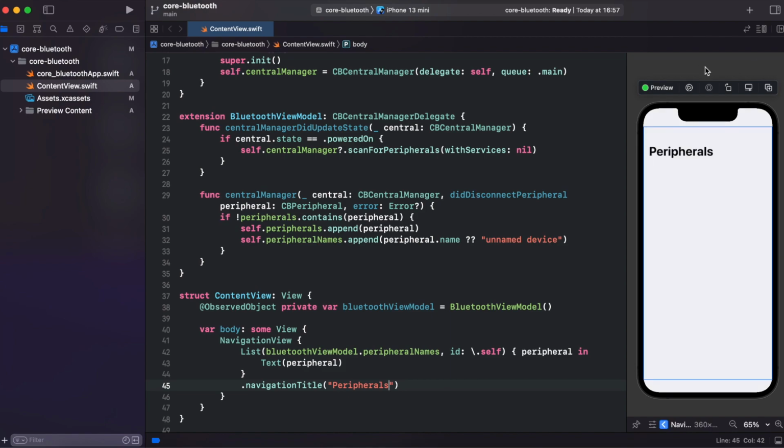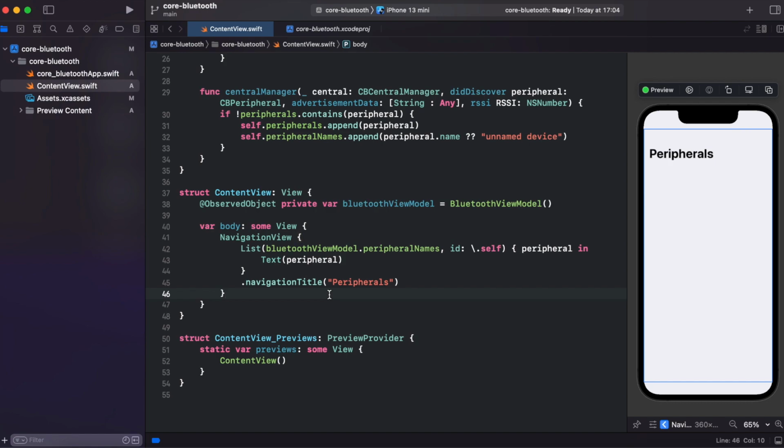Unfortunately, the simulator doesn't work with Bluetooth, so in order to check our app, we need a real iOS device. Alright, so now our code looks good, but we need to add one more thing to make it work. On a real device, we need to add a privacy label.